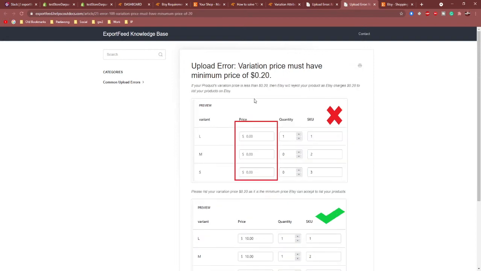Since Etsy charges you 20 cents for every listing that you put up on Etsy, when you're uploading your items from Shopify to Etsy, it will only pick up the things that are not less than 20 cents. Because obviously you're not going to have any profit if that's the case.